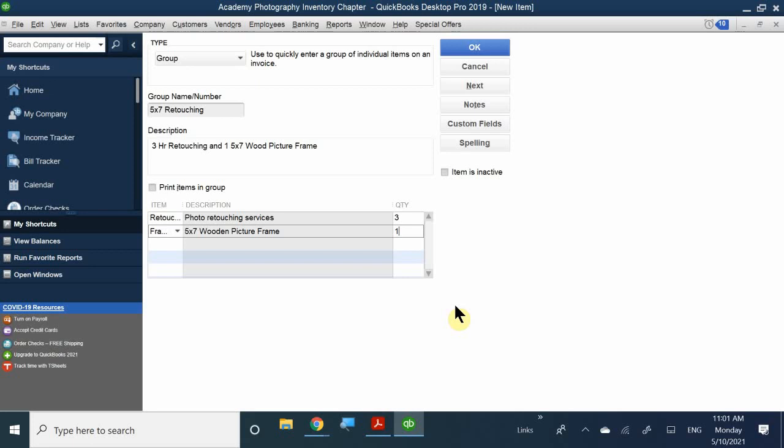So just like the sales tax group, right? You have to create the sales tax item first in order for you to do a sales tax group. Same thing here. We need to have those separately first before we can combine it. And I'm going to go ahead and click OK.